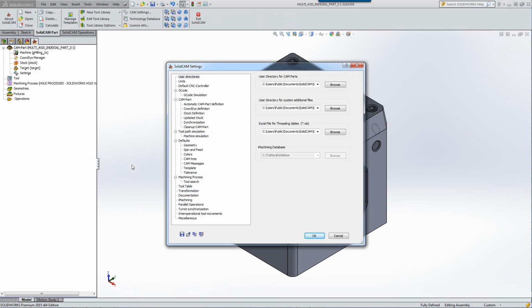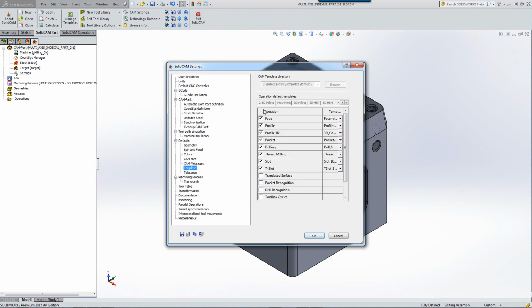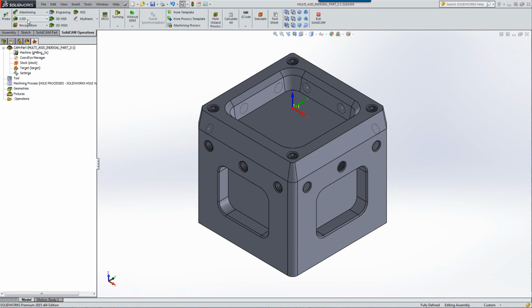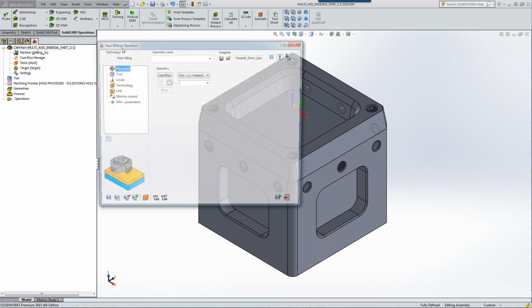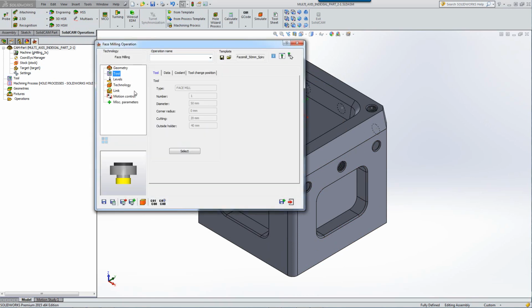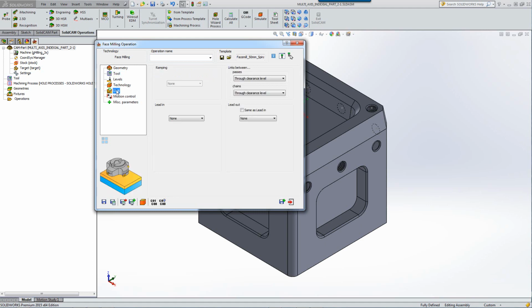If I go to my template, you'll see we have in our 2.5D operations all of these default settings for T-slots, slot milling, thread milling, drilling, pockets, profile 3D, profile, and face. What this does is very simple. When I start a new operation, for example, a new 2.5D face mill operation, it'll load with a default tool as well as your default links.